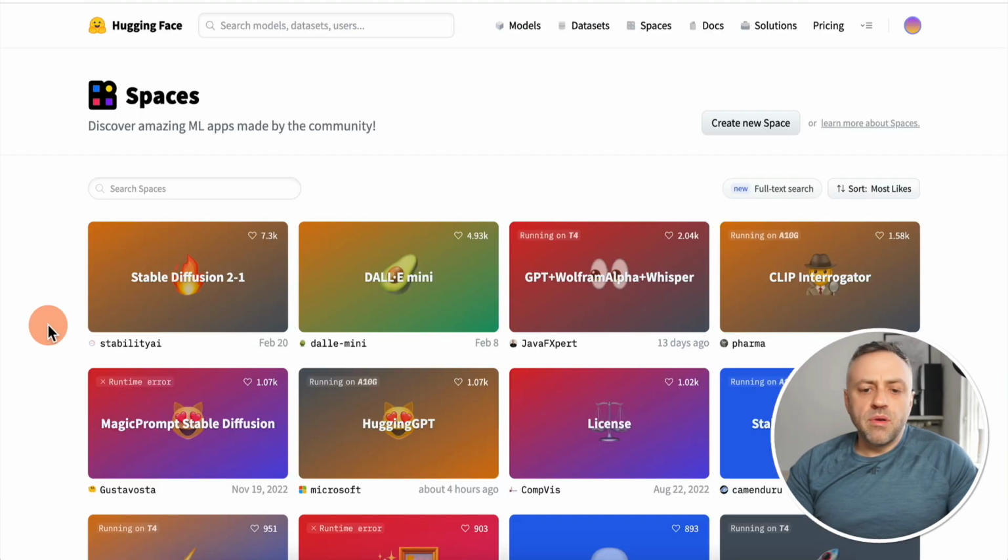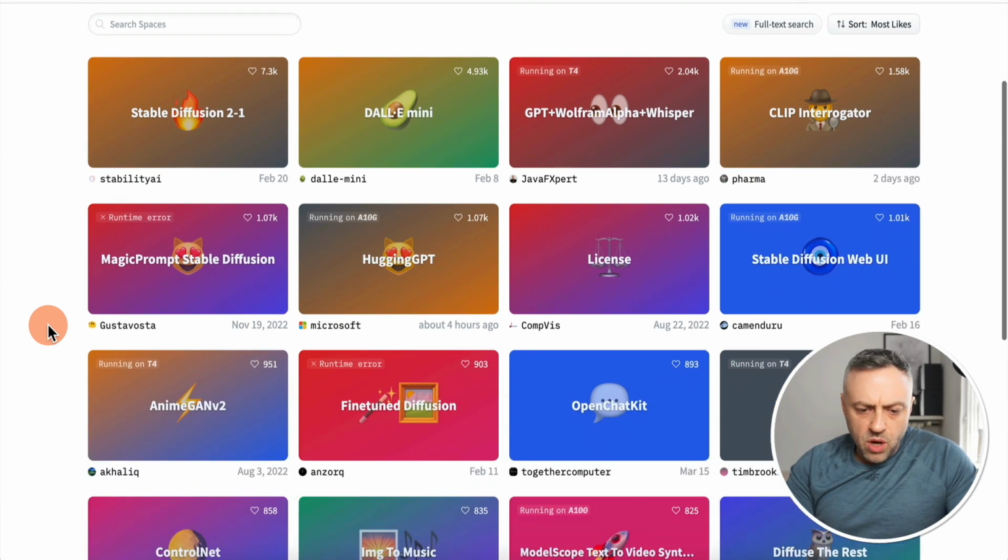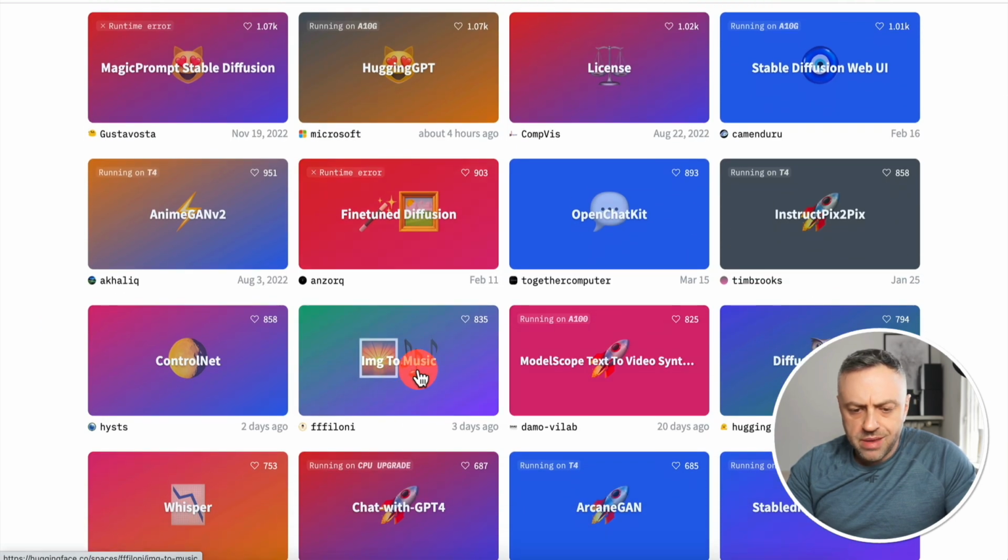Now, if we go back to the list of spaces that we were browsing just a few moments ago, there's one model that really got my attention, and it's this model right here, image to music.